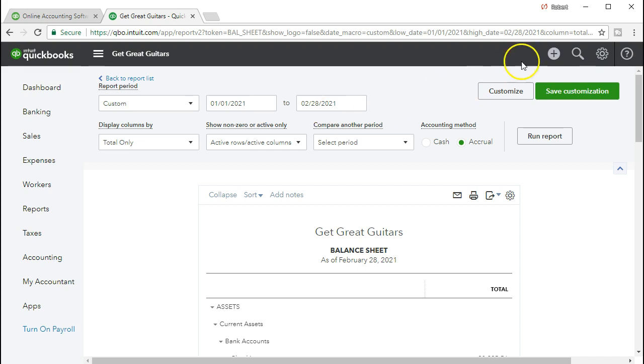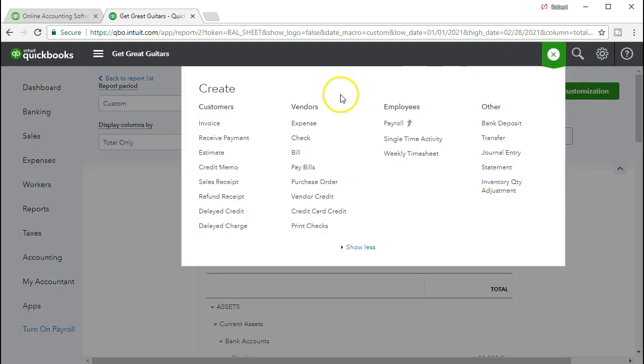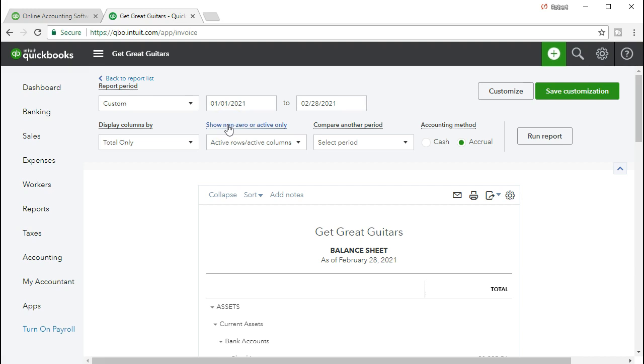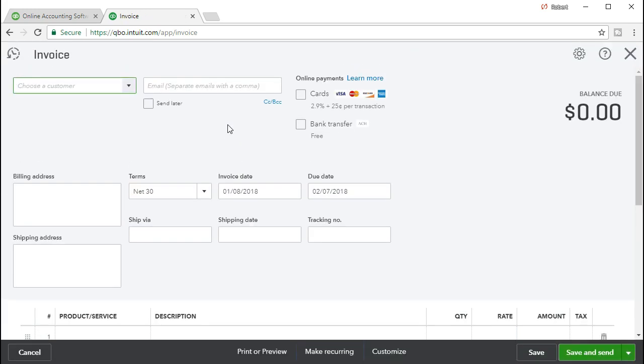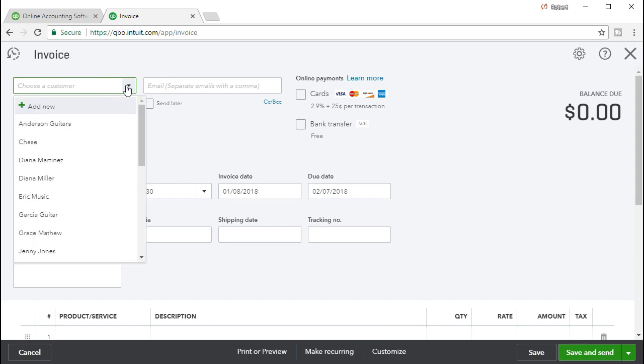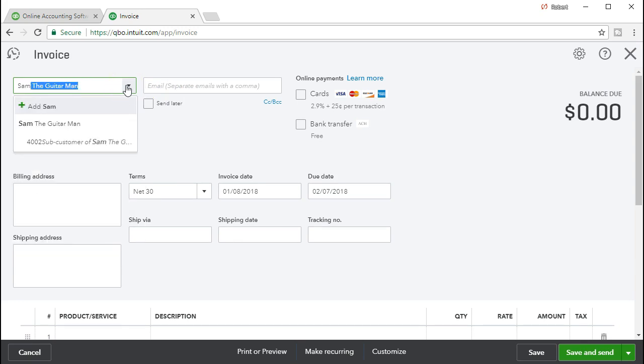So to do that, we're going to go to the plus icon up top. We're going to go to an invoice, and we're going to create a normal invoice. It's going to be for Sam the Guitar Man. So I'm going to select the drop down, type in Sam, and there we have the invoice. We're going to scroll through this.